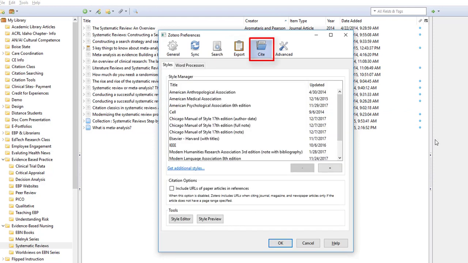if APA is not your citation style of choice. Under Cite, this is the citation style that you tend to use more often again, but this is for using it in the word processing program. If you don't see the style listed here that you want or need, you can click on Get Additional Styles. There are something like 7,000 other additional styles, so probably you're going to find the one you need.